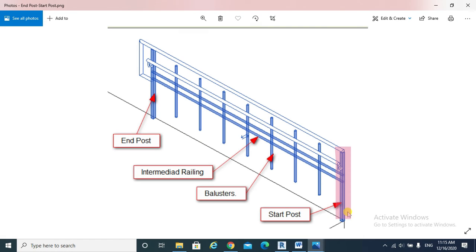This is the start post. This is the end post. These two railings are called intermediate railings. These are the balusters.